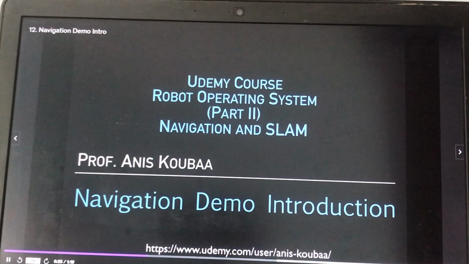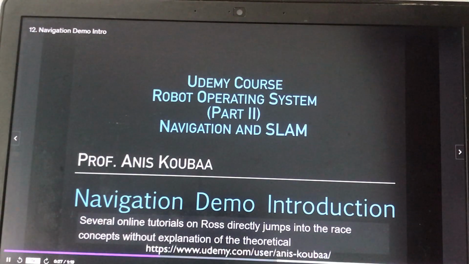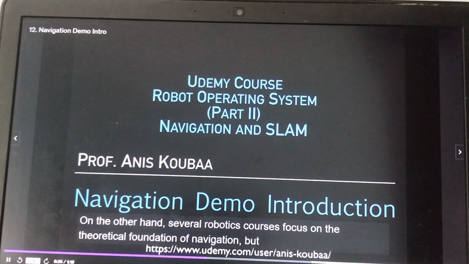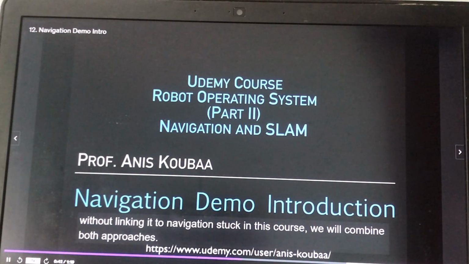it works in ROS. Several online tutorials on ROS directly jump into the ROS concepts without explanation of the theoretical foundations, which are very important to know. On the other hand, several robotics courses focus on the theoretical foundation of navigation, but without linking it to the ROS navigation stack. In this course, we will combine both approaches.